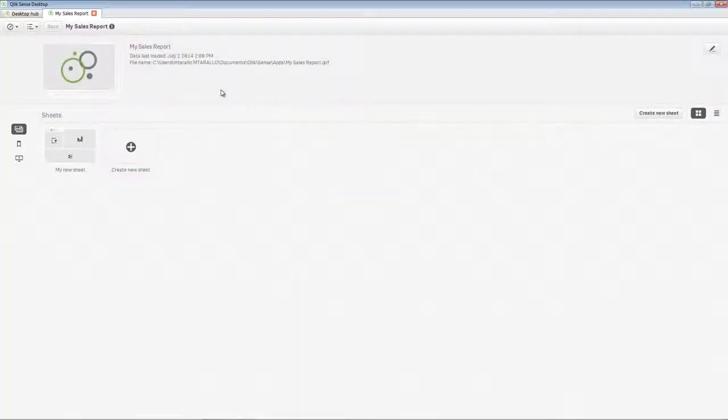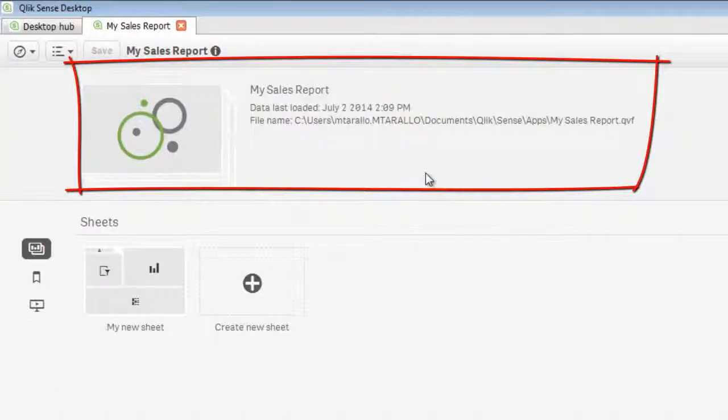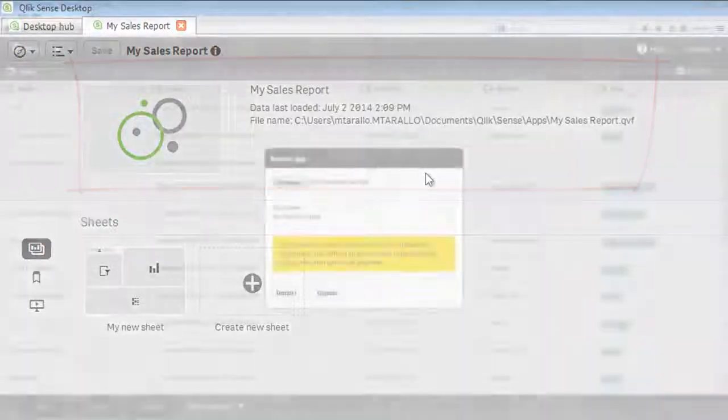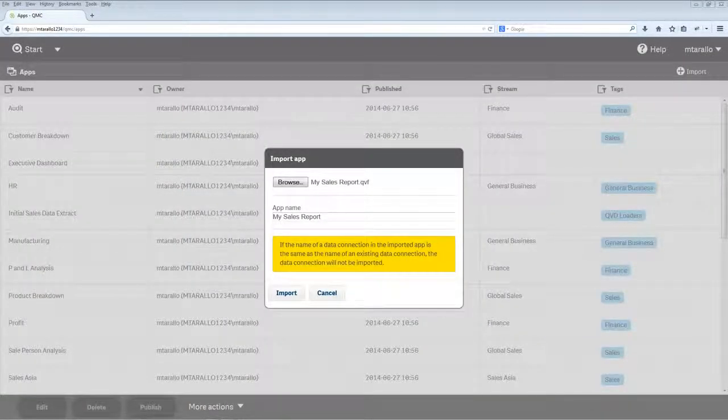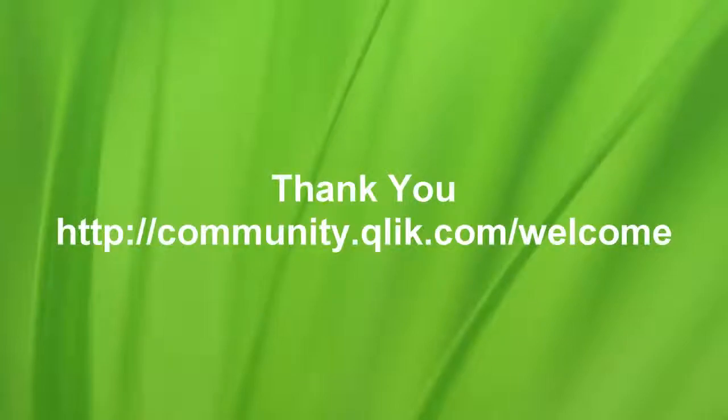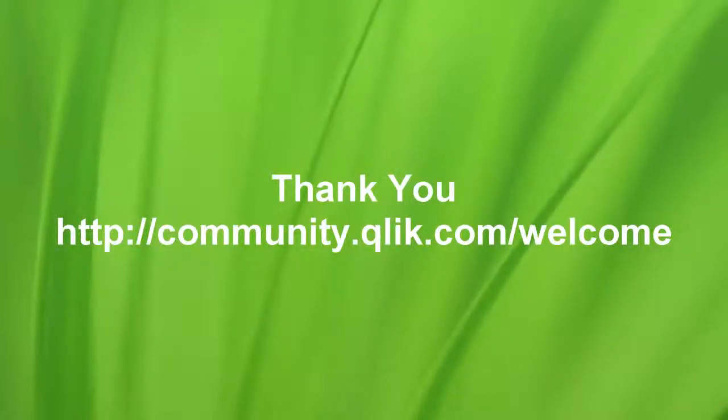Your new application will be available as a QVF file in the Users Documents directory. In this state, as a QVF file, it is now ready to be imported into the QlikSense server using the QlikSense Management Console and its import facility found under the Apps section. This completes the introductory QlikSense desktop exercise. For more information, please visit the QlikSense community for other videos, exercises, and samples and tutorials.